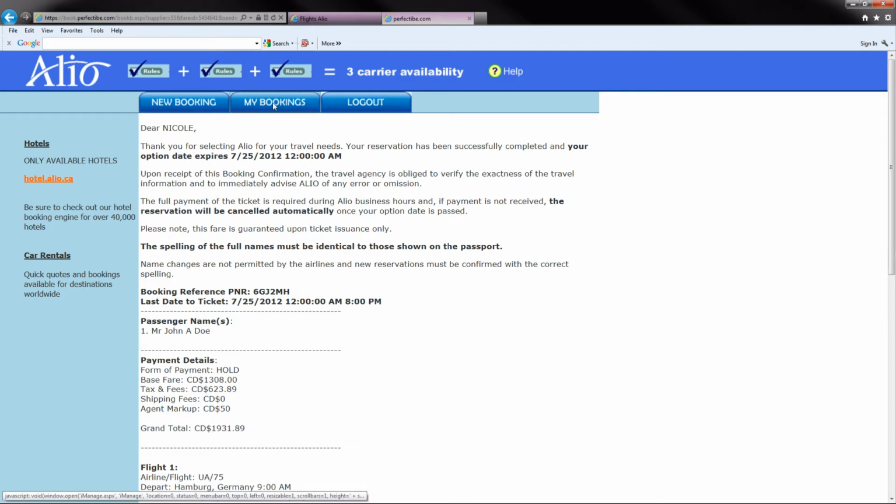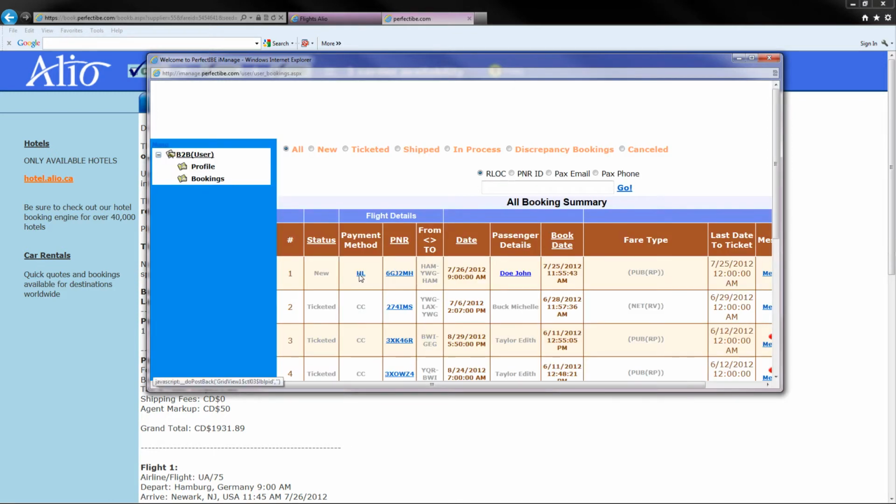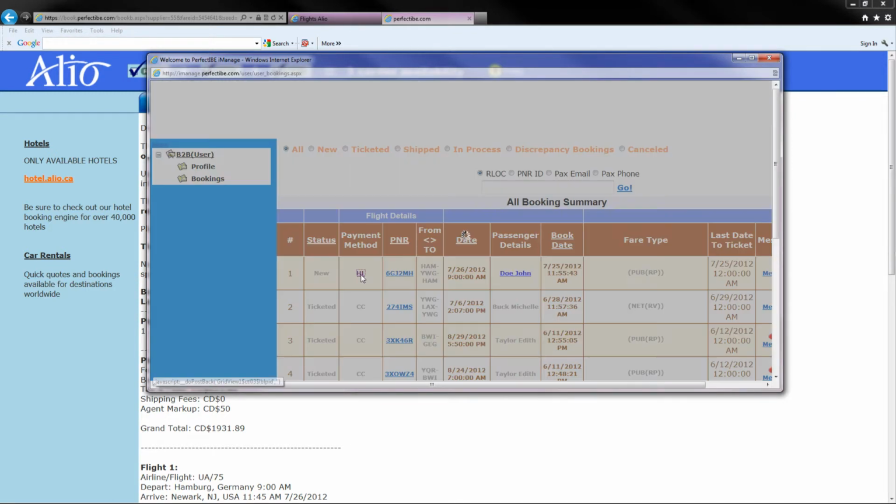Once you're ready to pay for your ticket, if your client phones back and says, yes, let's pay for that held ticket, you can click on My Bookings, and that will open a new window for you, and your client's name and reference number will be displayed. You're going to click on, in payment method, the HL for hold, and that's going to open up another box for you to insert all of their credit card information and pay for the flight. The flight is only confirmed once full payment has been made. Before that, there is no guarantee on the flight.